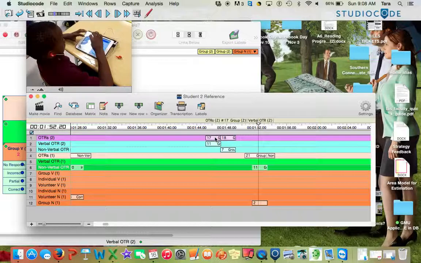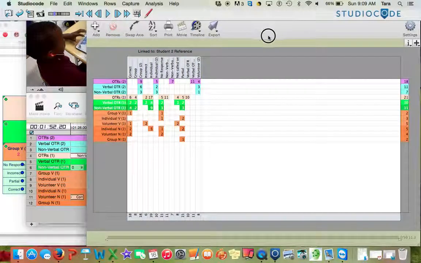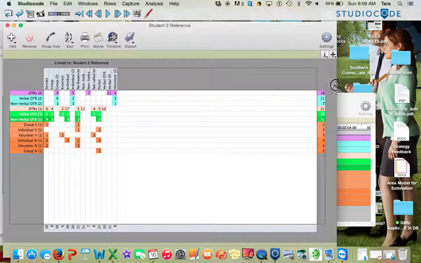But if I was going to export this information to analyze, perhaps in a statistics window, or if I wanted to bring it to a statistics program, I can click the matrix button. The more information I have in this kind of format, the easier it is to see trends, and that's why we use labels. So let me expand this out so you can see.